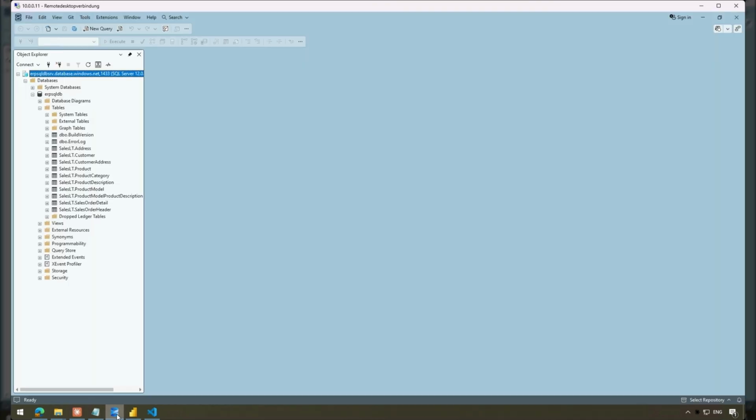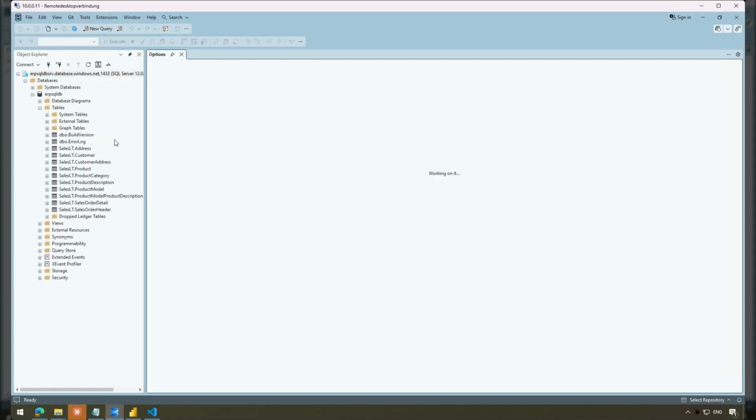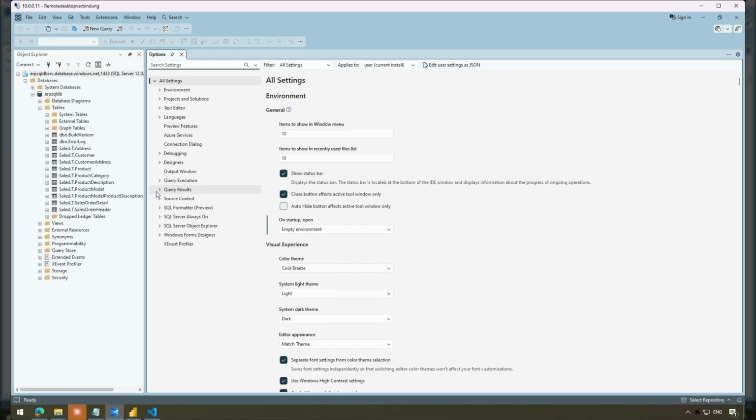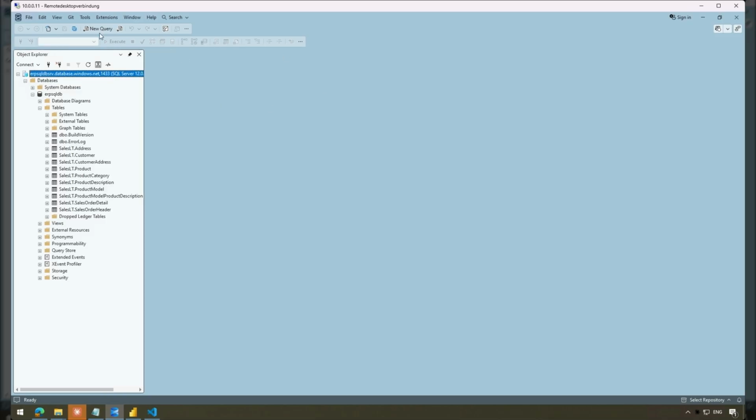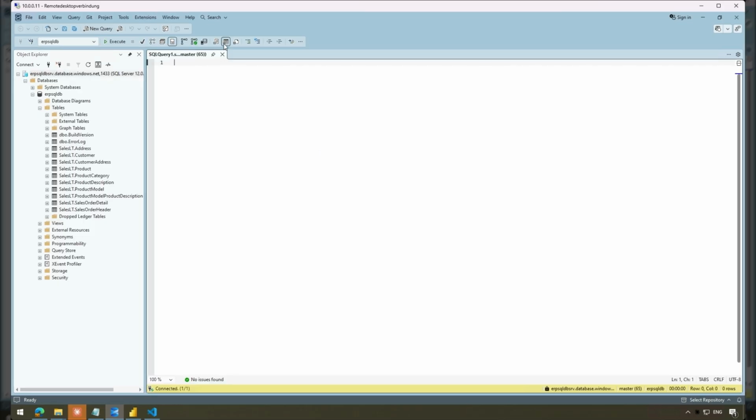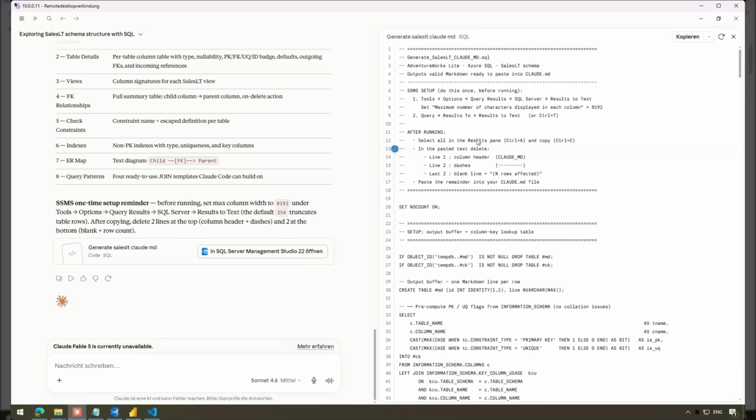So back here in SQL Server Management Studio, from Tools, Options, Query Results, SQL Server, Result to Text, we have to change this here. Then create a new query and change the output from the result grid that we typically use in SQL Server to output to text, because we want a textual description.